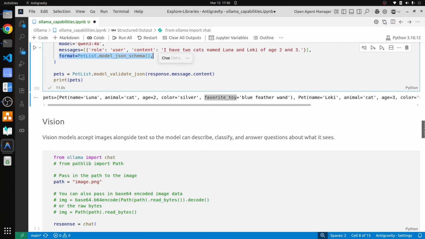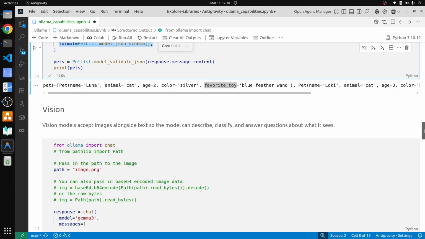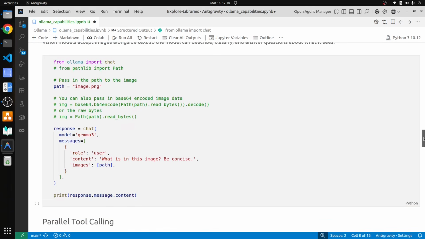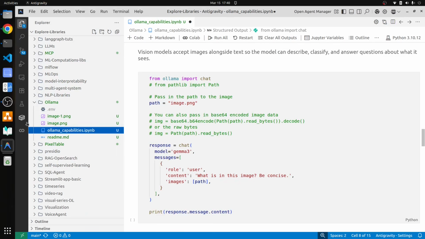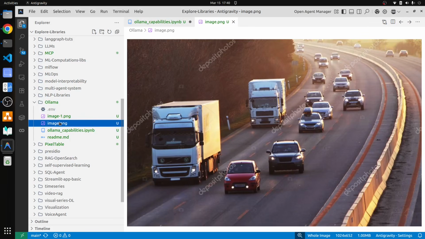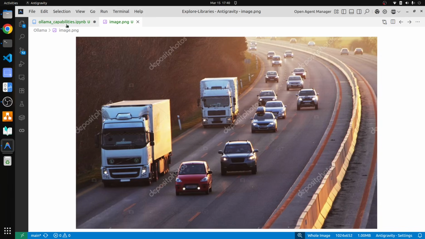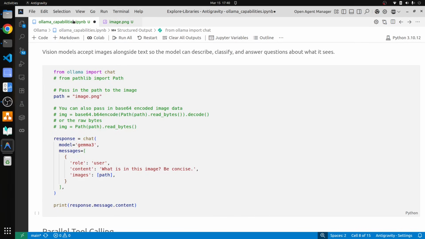Now coming to vision, there are various models that Ollama supports for vision, and here we'll be making use of Gemma 3. Vision models accept images alongside text, so the model can describe, classify or answer questions about what it sees. So what we do here is, first let me show the image, which is this one, where we have a highway, we have trucks, and then we have cars, and I'm not sure, this is a mountain I guess.